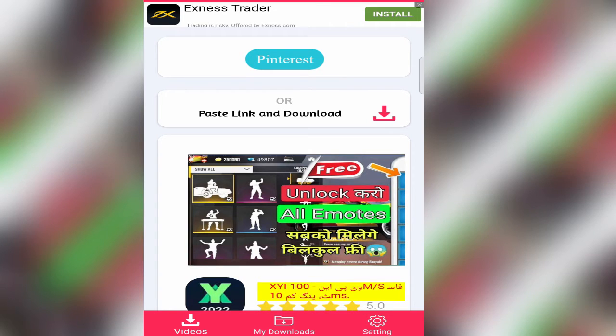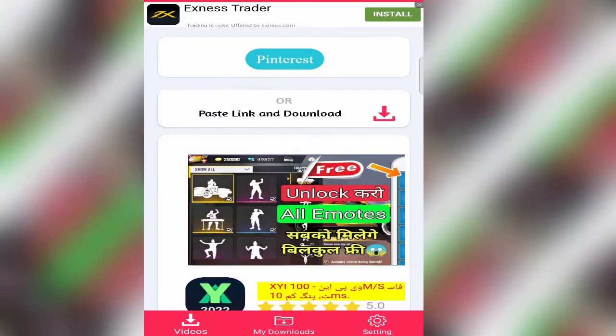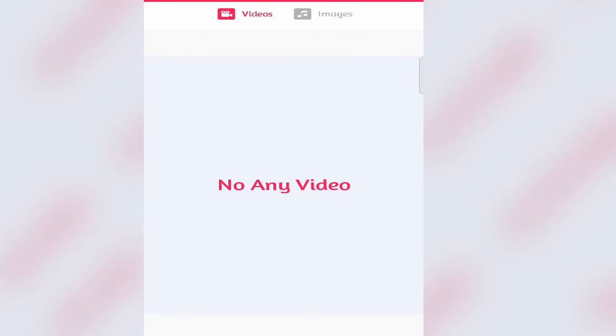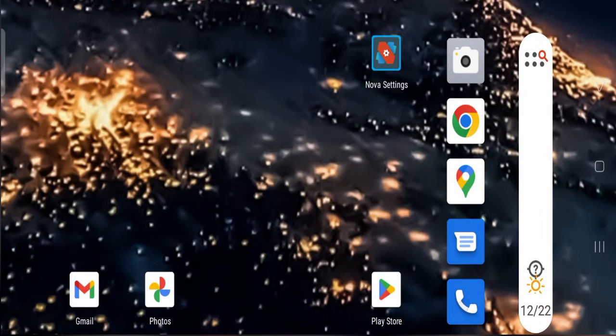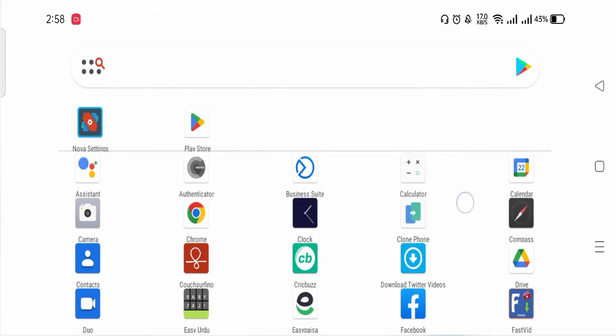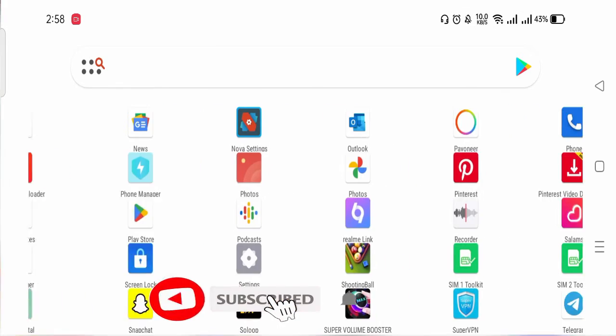You can see here paste link or download, or you can go to the page. What you need to do, you need to go to the settings. Once you go to the settings, there is no need to do anything in the settings. Here, my downloads, all videos will be saved here. You can even download the images, simply we can save the images. I will minimize this.